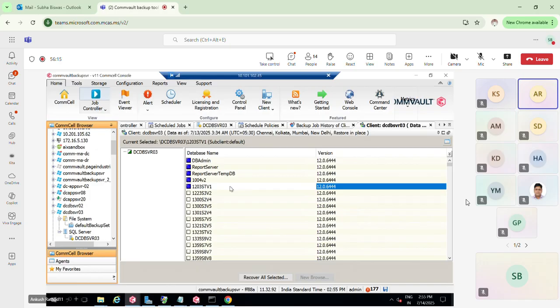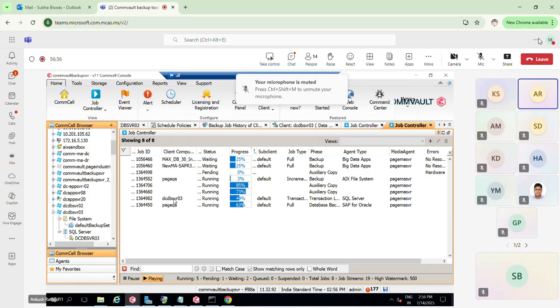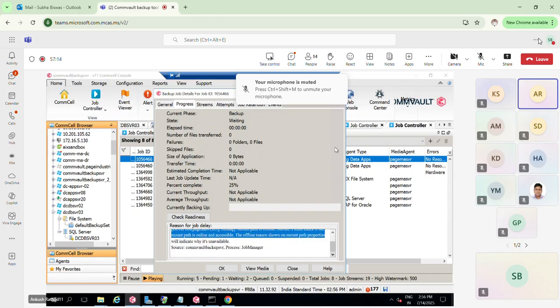Just click on job controller, and whatever job started, you will be able to monitor the restoration job. You can monitor all the backup jobs from the job controller. Once we click OK, these jobs come under the job controller, and here you can see the progress of the jobs. If a port is not opening, the server is not online, or the CommServe services are not up and running, then the job goes into a pending or waiting state. So just click on the job and see the error code, whatever error it is showing. Accordingly we will troubleshoot and fix the issue.